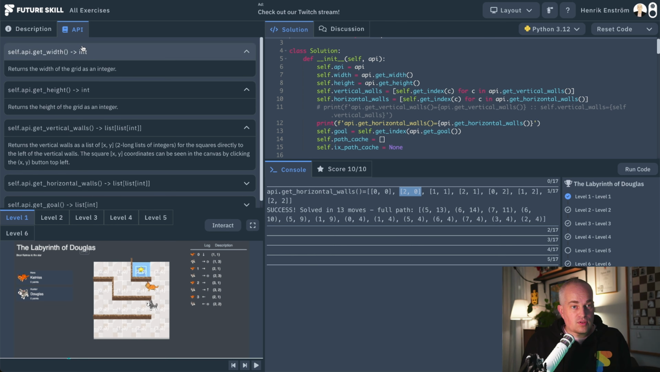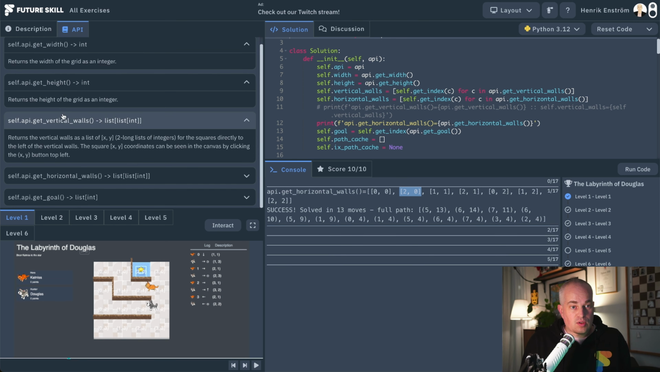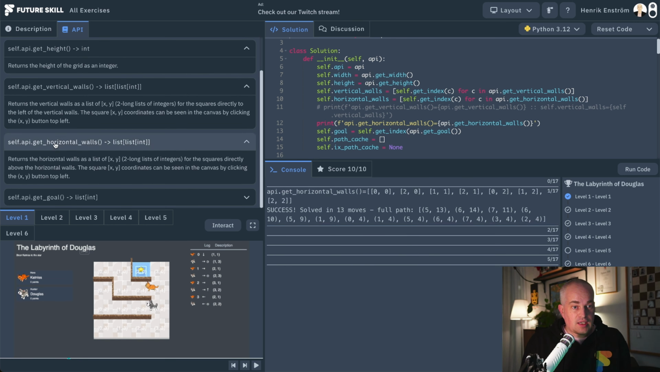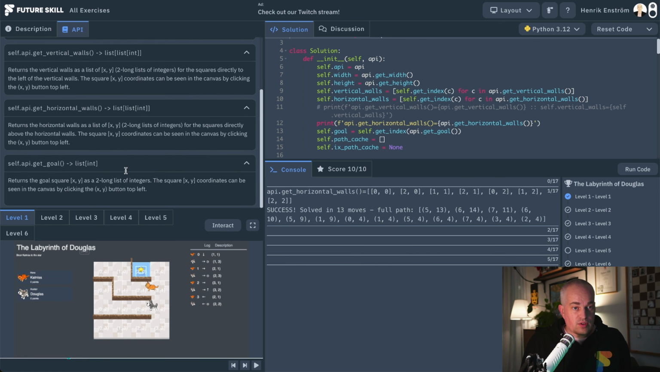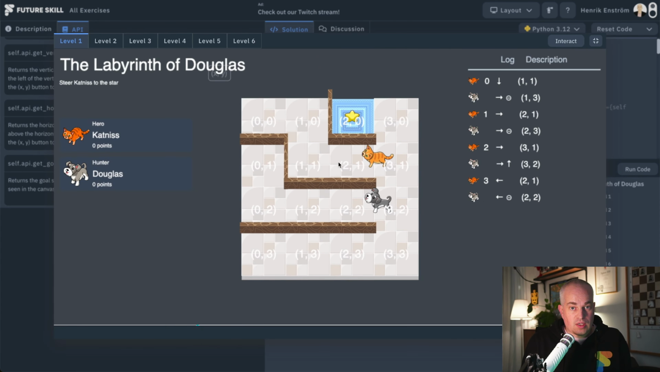So then we've gone through get width, get height, get vertical walls, get horizontal walls. There's just one more, get goal. So that is a two-long list of integers, same x, y as here. And that is just to show where the goal is. So in this case, the goal is 2, 0. So if we use the API to get the goal, we would get 2, 0 for this square here.